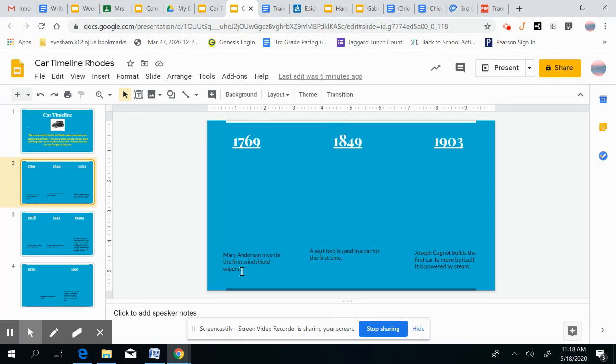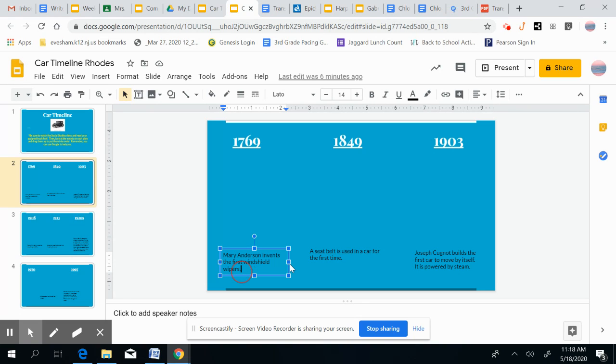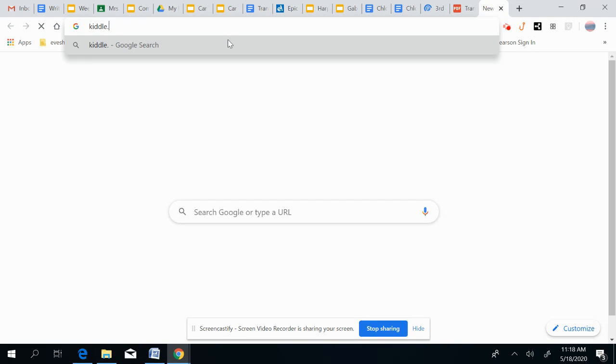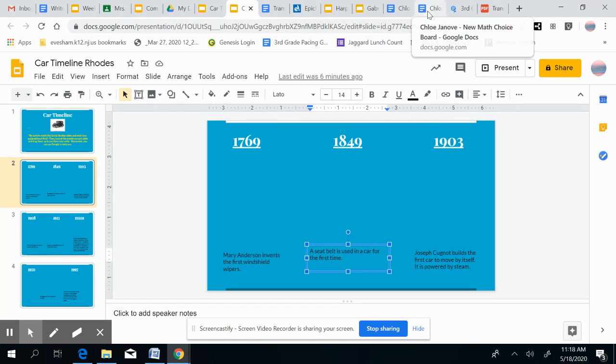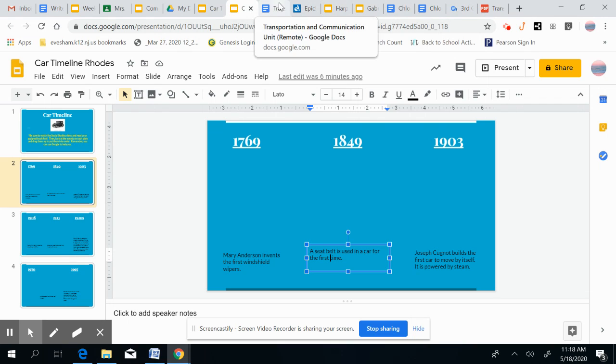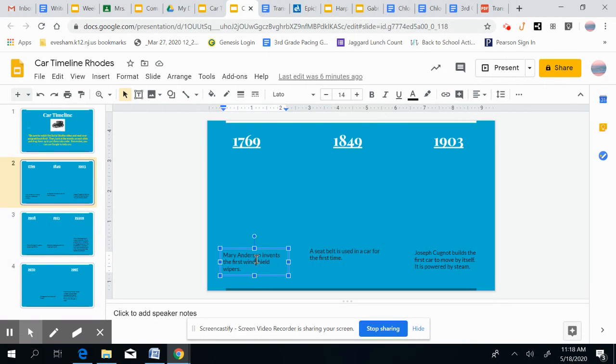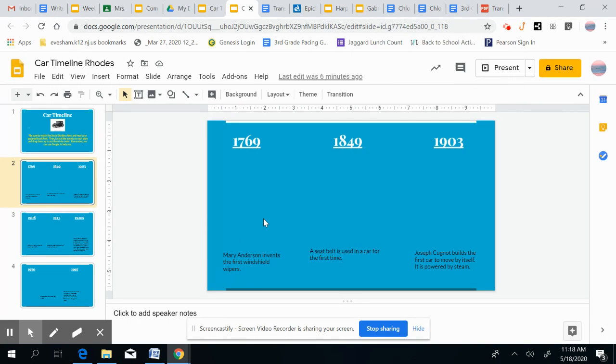So using that skill, if you're really having trouble, you can go to Google. There is a site called Kiddle. Oh, guys, I'm really sorry, my computer's so slow. If you go to Kiddle.com, and I'll post a link in your to-do list, it's like a kid search engine. That might be very helpful for you to use as well.